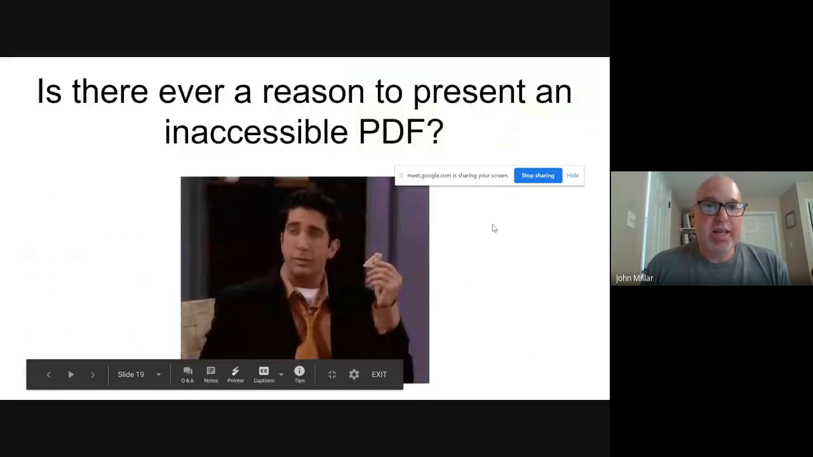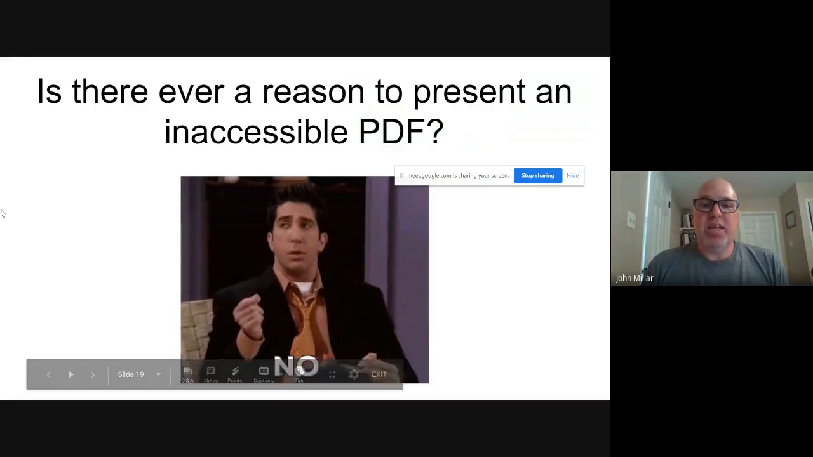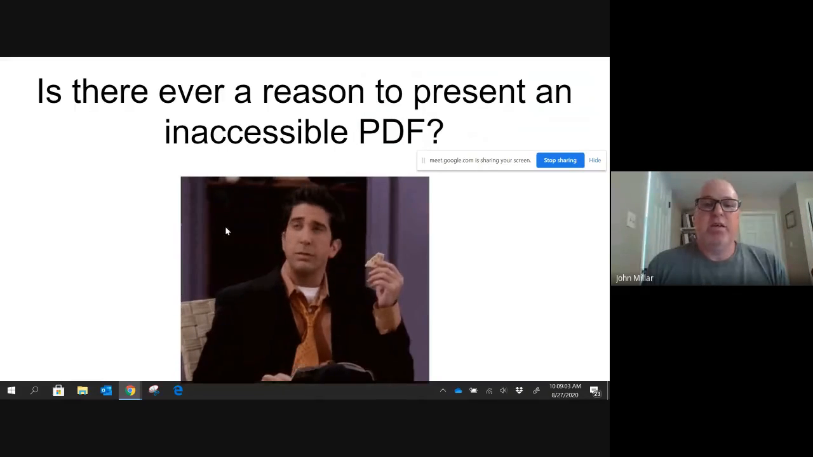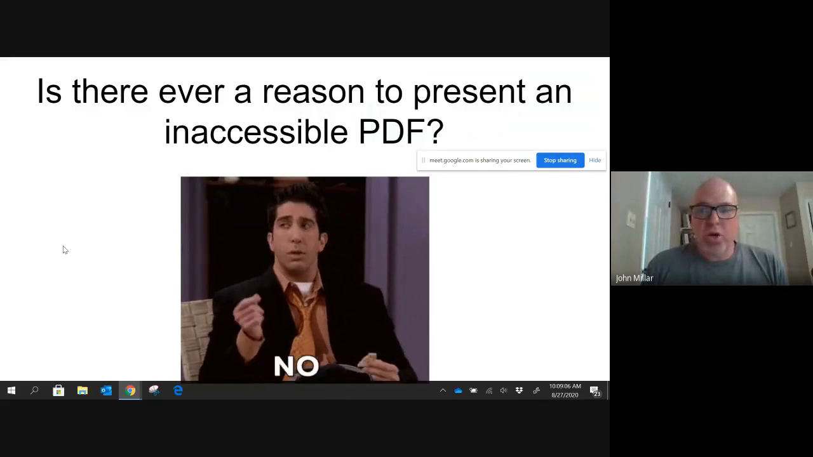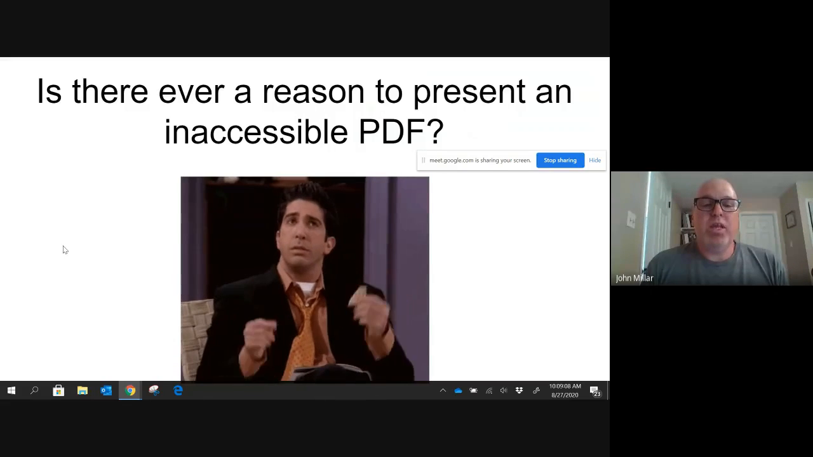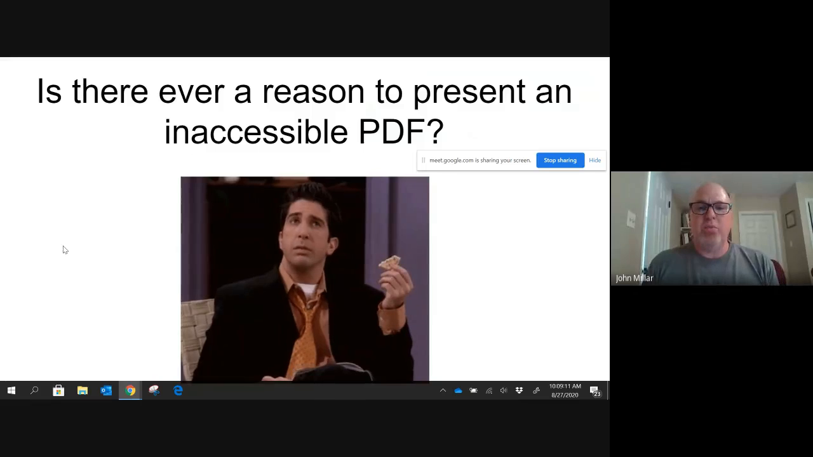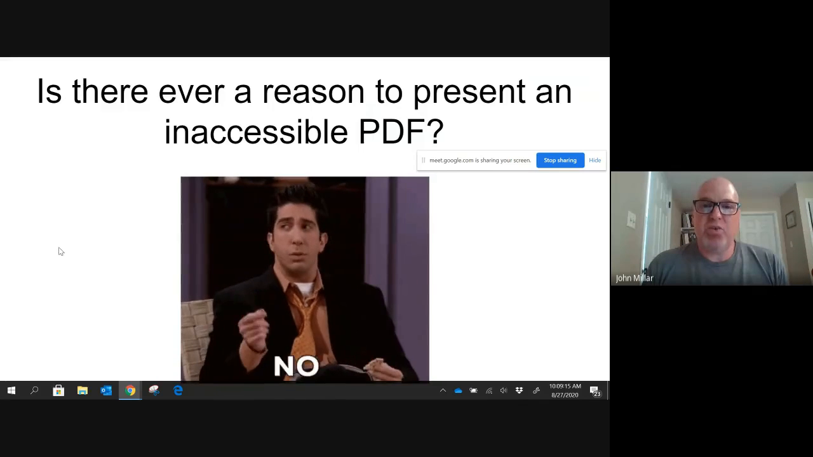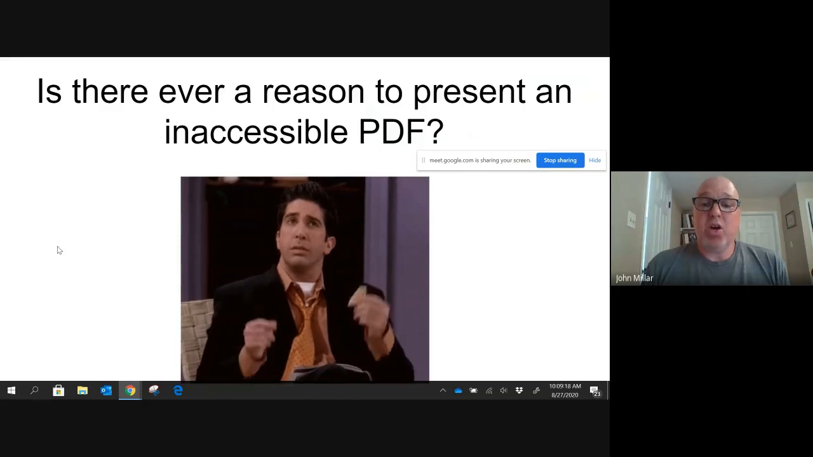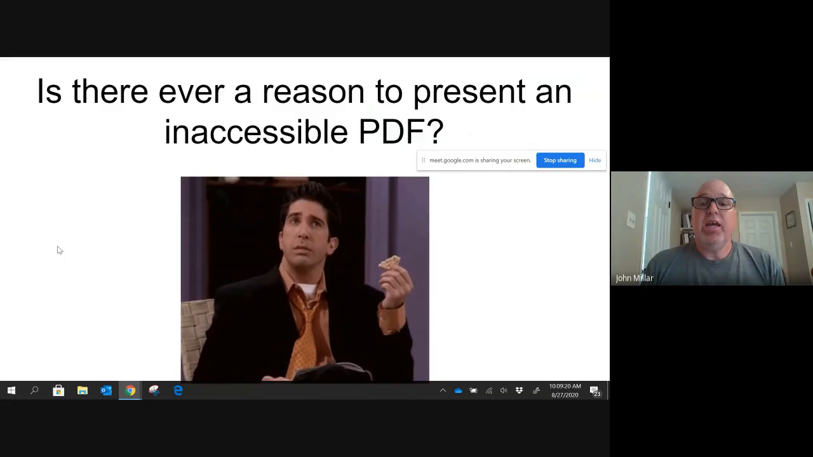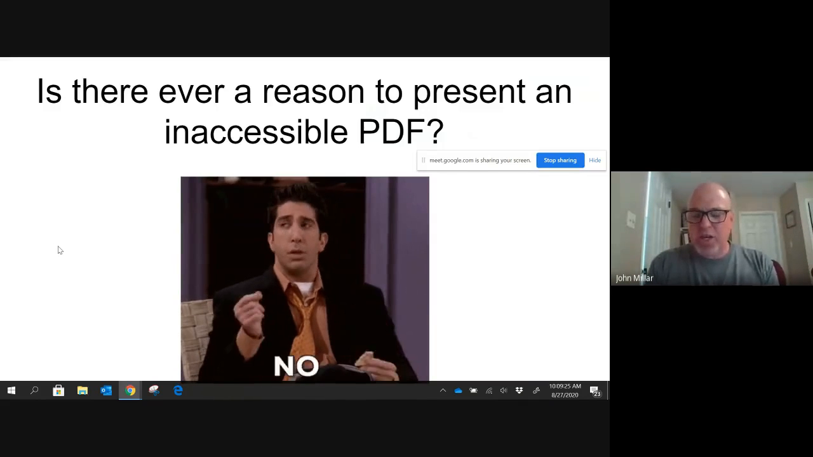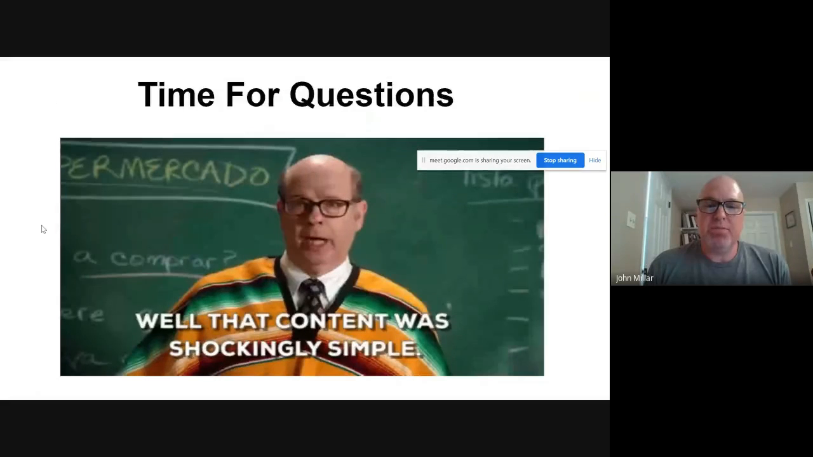So the next question, is there ever a reason to present an inaccessible PDF? And Ross says, no, there's not. It doesn't mean that it won't happen somewhere along the line, but we need to try to use all the best of our abilities, use all of the resources that we have at our fingertips to make our jobs easy, and so that we can not have to create something that we already have. We can convert it, and then students will be able to use it.